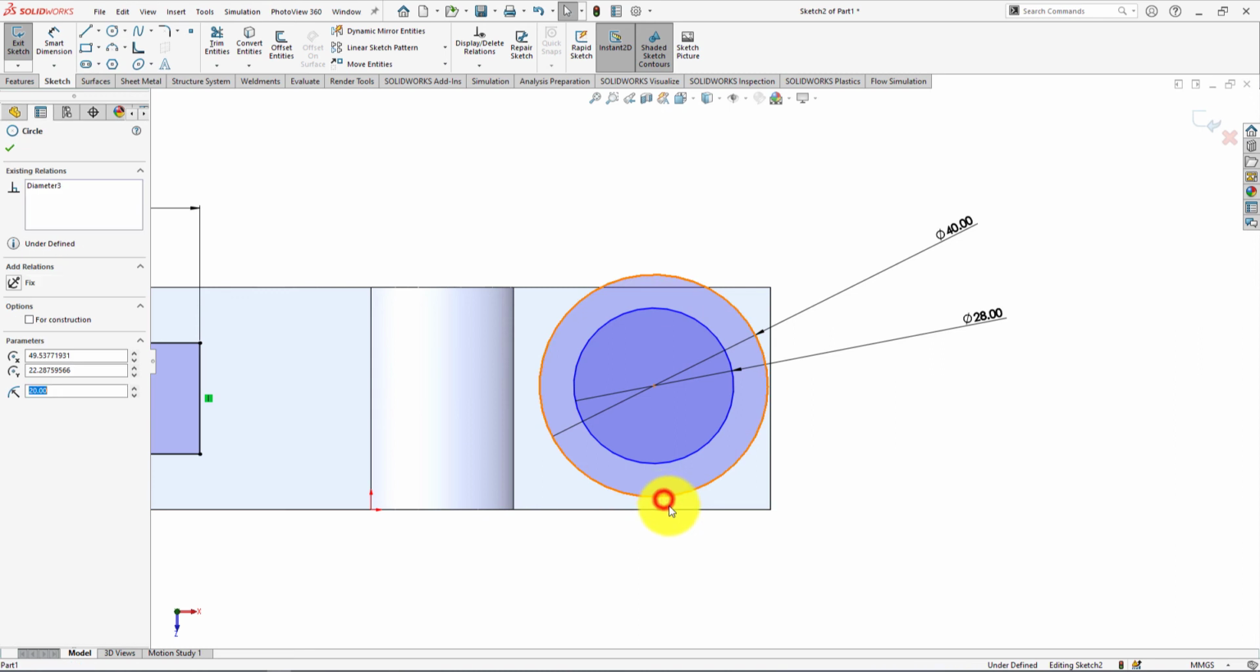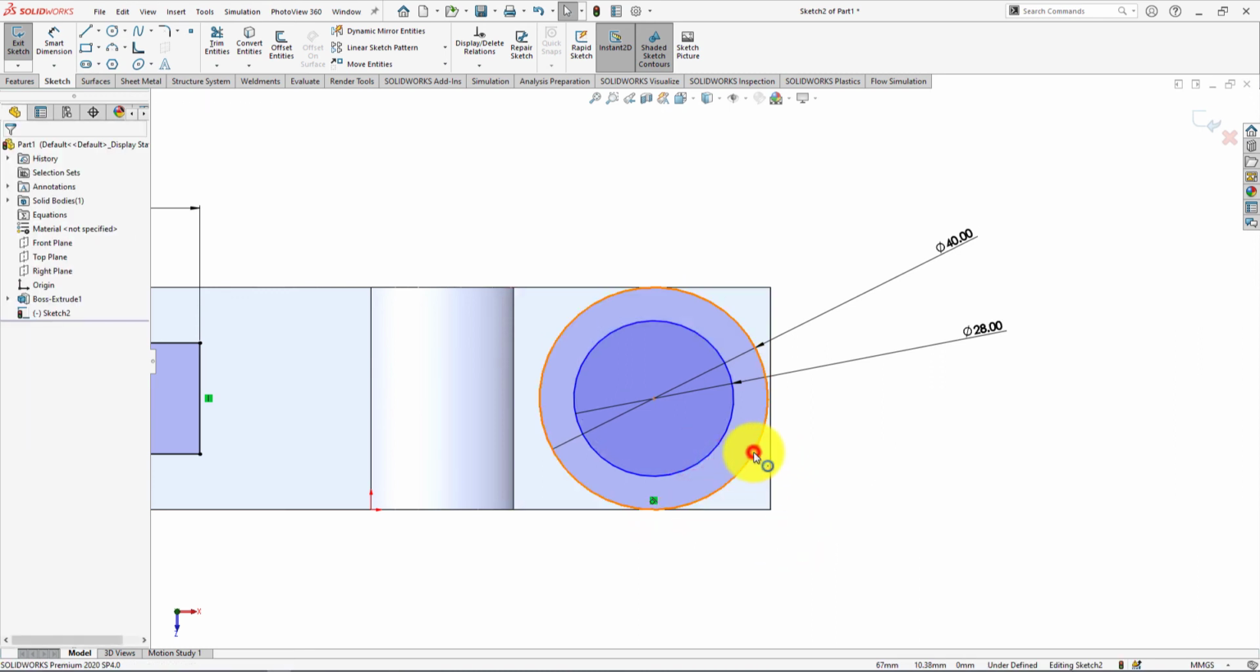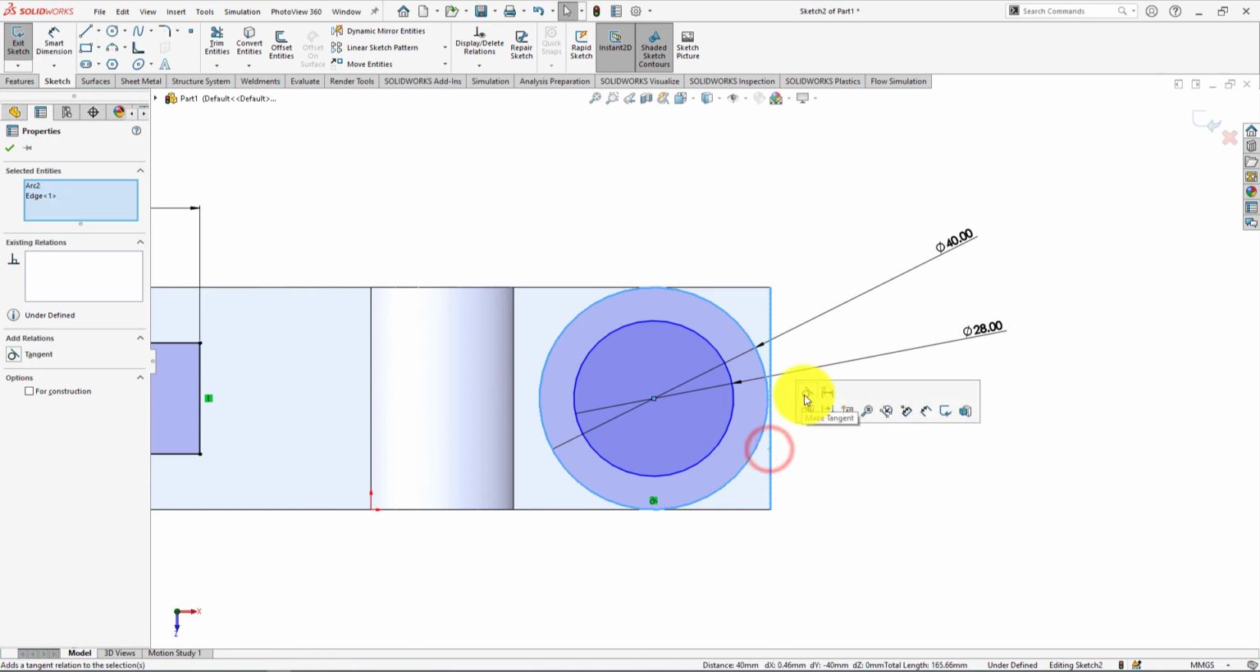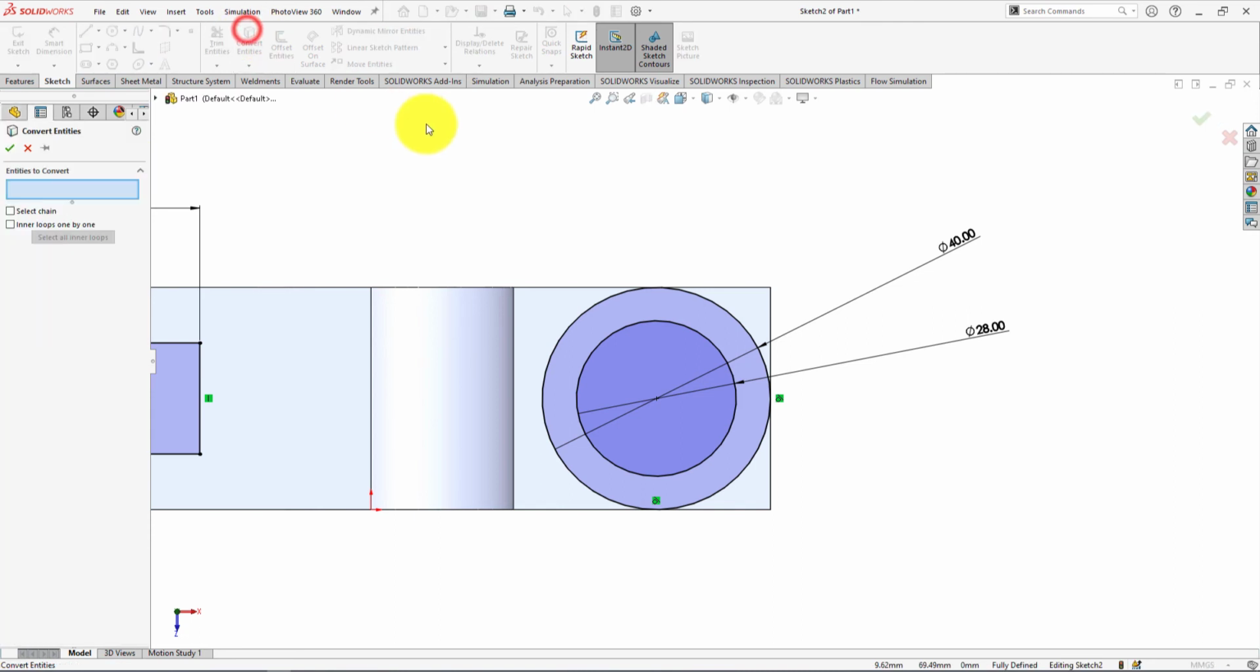Control select the circle and line and choose tangent relationship. Again, make them tangent. The sketch is fully defined. Now we need to convert these lines for using in our sketch. Take Convert Entities command from the sketch menu. Select these lines and press OK.